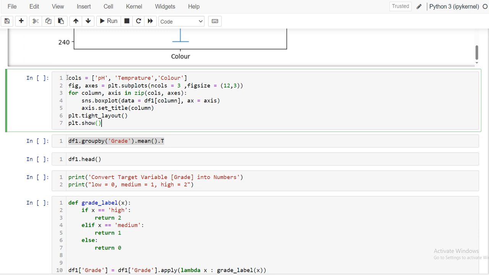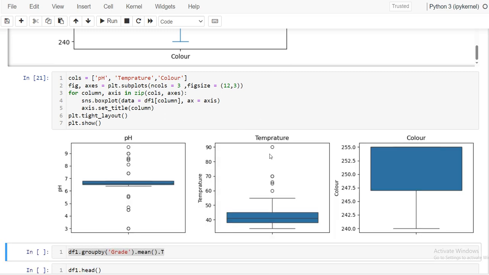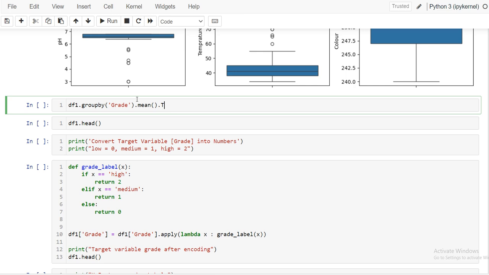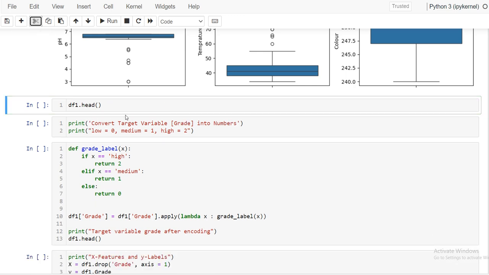Now I want to plot these box plots in one go by using this. So you'll get three box plots here for three columns. Okay. Now this we have already done.